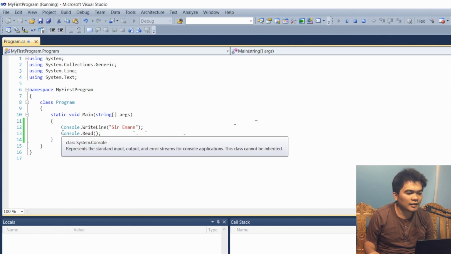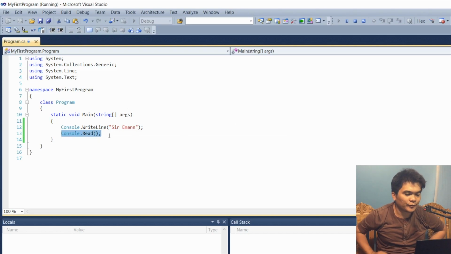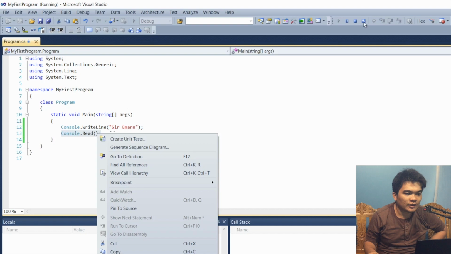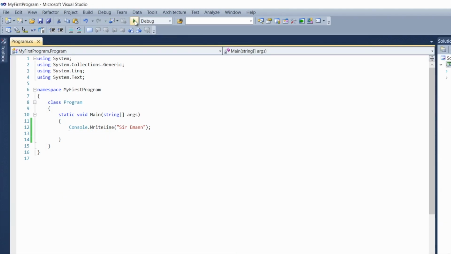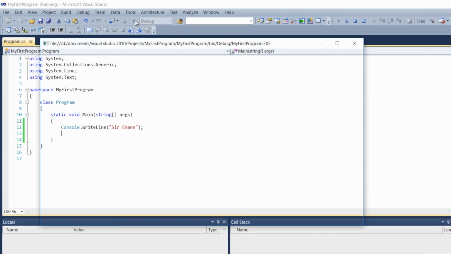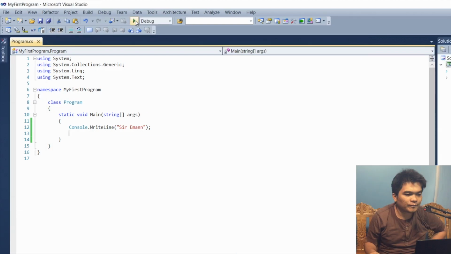Now this line 13 is Console.Read. So we need to add this code. What will happen if we don't add this code is the console will write this text and then go to the next line, and then it will terminate the program. So let's try that one. Okay, let's cut this one or remove that one, then run the program. As you can see, it's very quick. After I click the start debugging button, the console will run and then it will end.